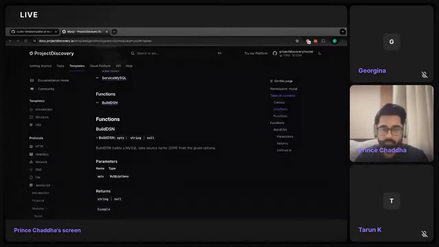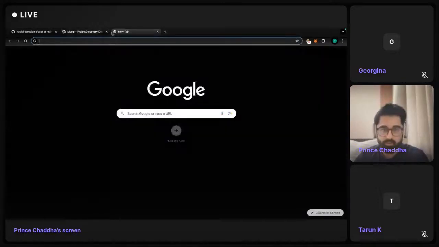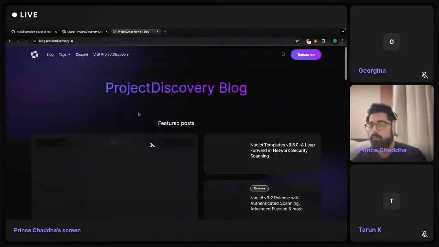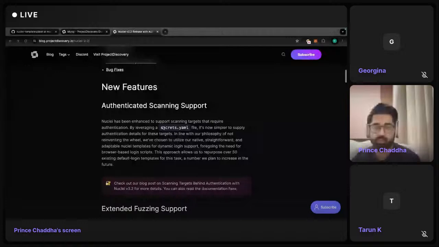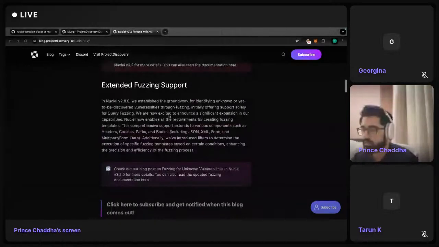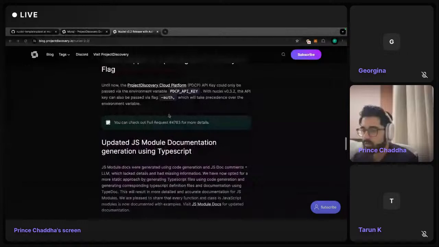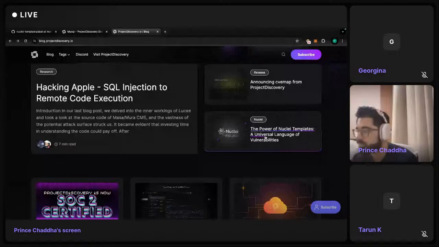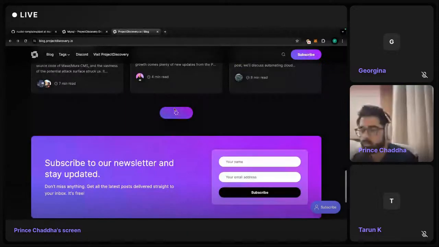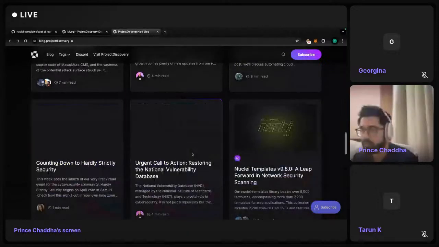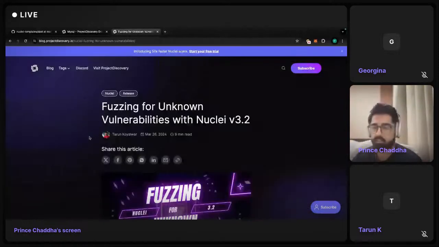Project Discovery. It was recently added in the v3.2 release, so you can check out this blog post for more details. I think we have a separate blog post that has a more detailed explanation about how to use DAST scanning. And I think Tarun will also touch upon it in his talk session.